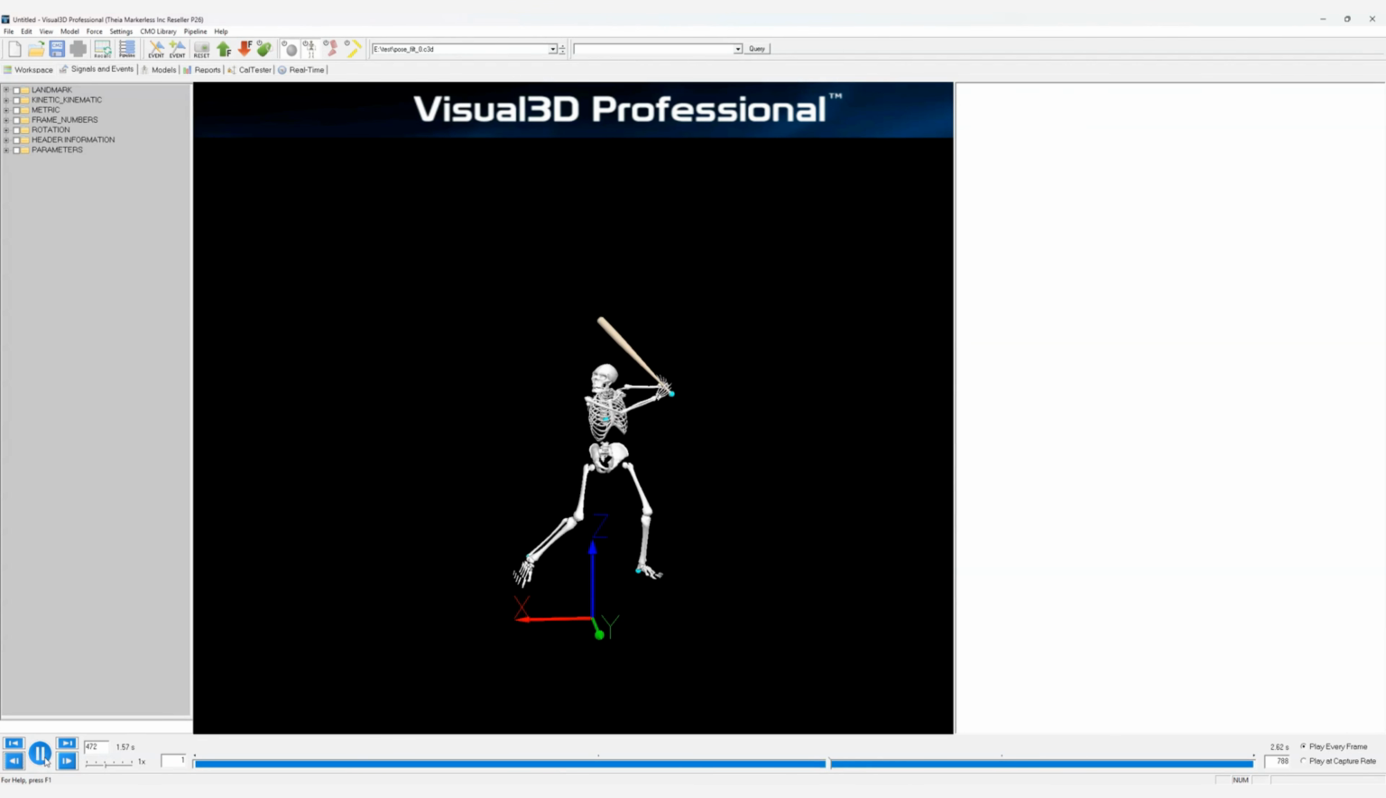For Visual 3D users, the automatically applied model for C3D files from Theia will include an automatic bat segment for any files containing a bat. For proper modeling, Visual 3D version 2025.11.2 or later is required.